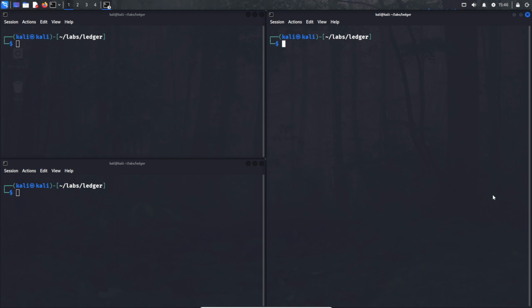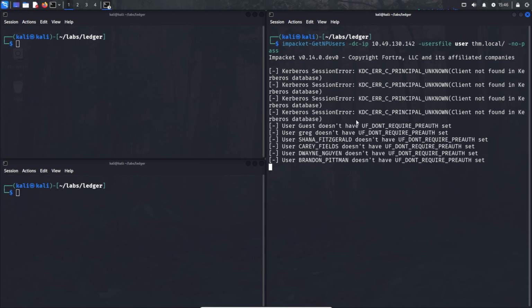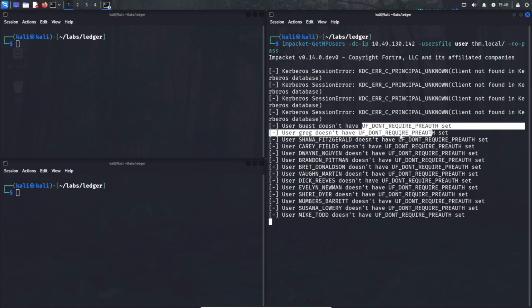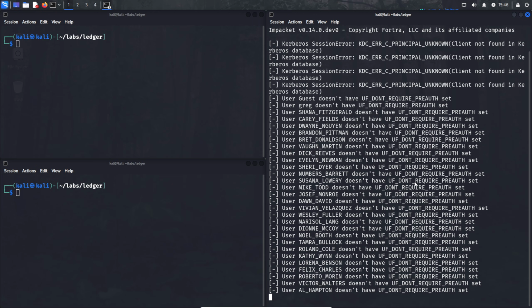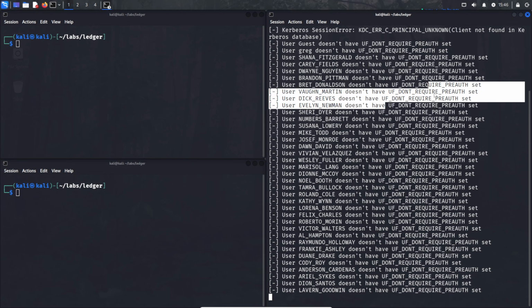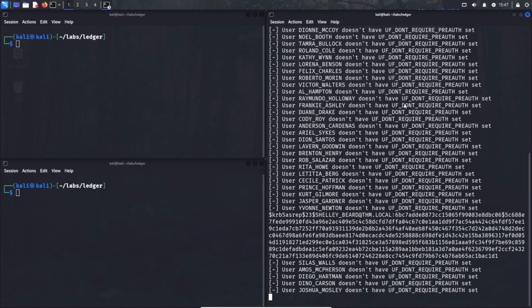Not requiring pre-authentication, sorry. We'll use Impacket here. GetNPUsers. And we will supply the user file and the domain. Let's see here. And no password. So it's just going to go through. It's going to request to Kerberos and essentially request a TGT.